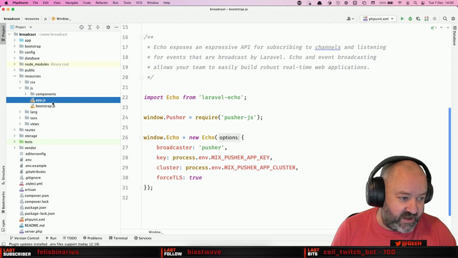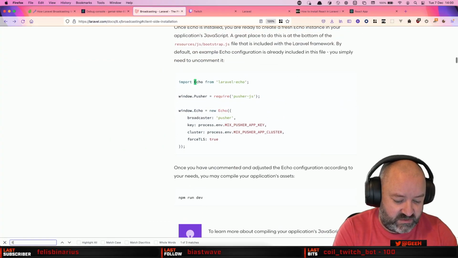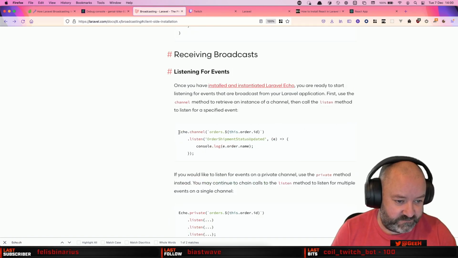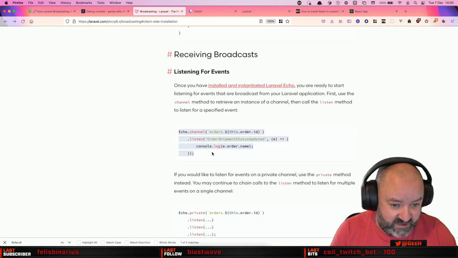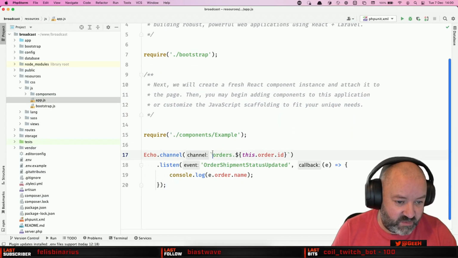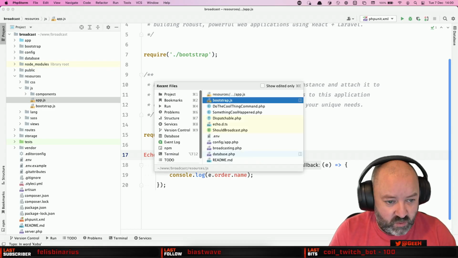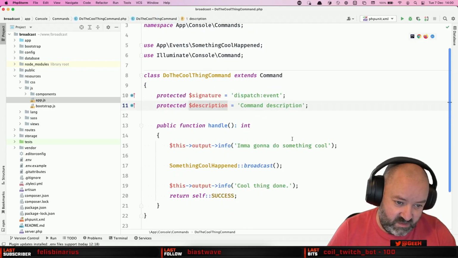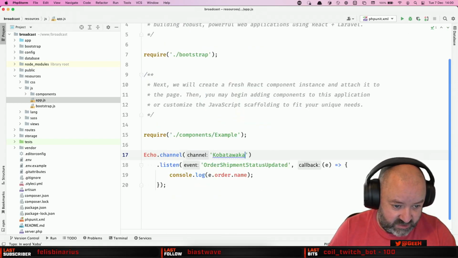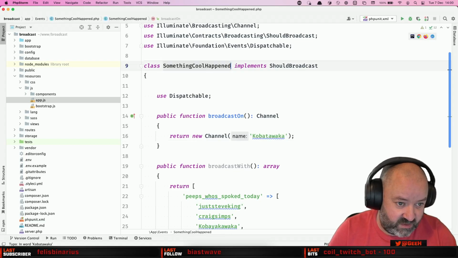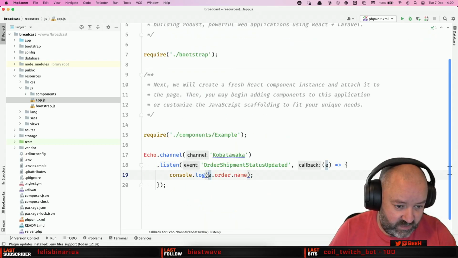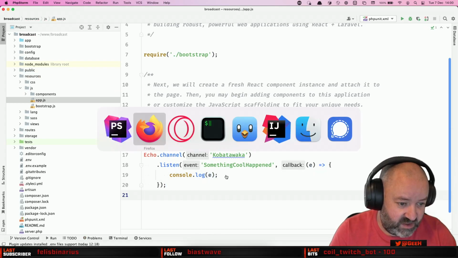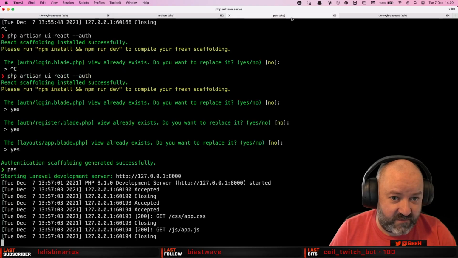Okay, then in Bootstrap, then in app.js, we need to add the bit that tells it to channel. Yeah, here we go. This one, right? No. Yes. There. And then what was the channel name? I've forgotten already. And then the command is something cool happened. And then we'll just console.log e, right? That should work. Do we have npm run watch?